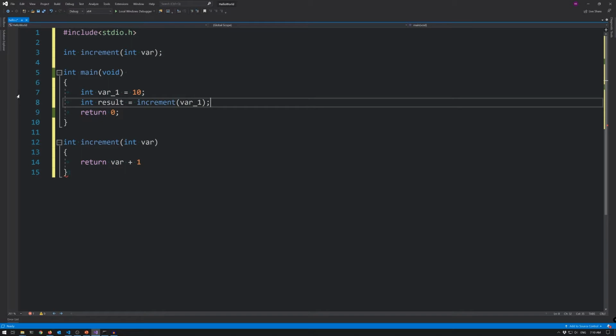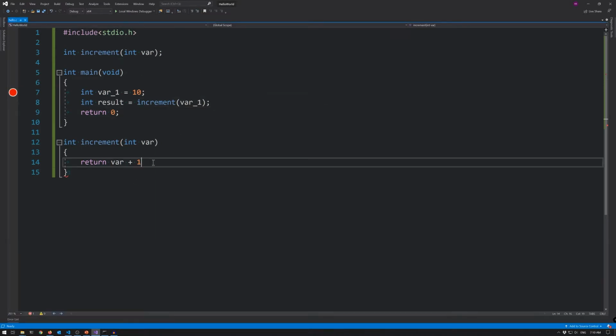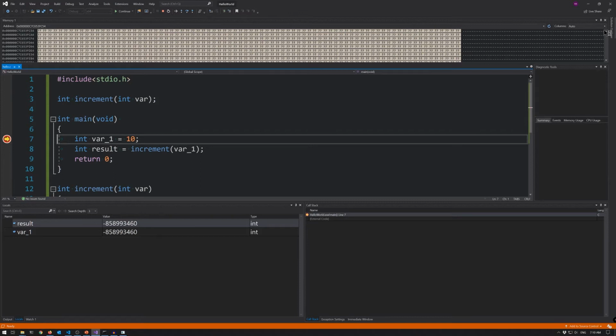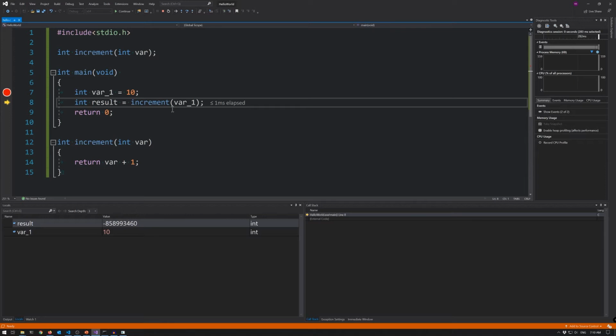And if I put a breakpoint here at the beginning and start debugging my code. Okay, I forgot a semicolon here. F5. Okay, we are in debug mode. So you see that in the scope of the main function, I have two variables, result and var1. var1 hasn't been initialized yet because line 7 hasn't been executed yet. If I step over, var1 will change to 10.